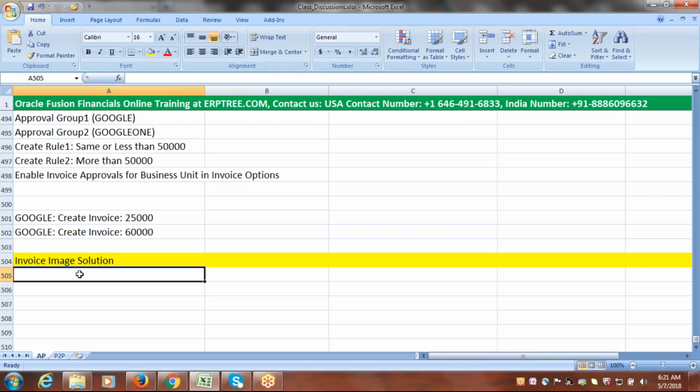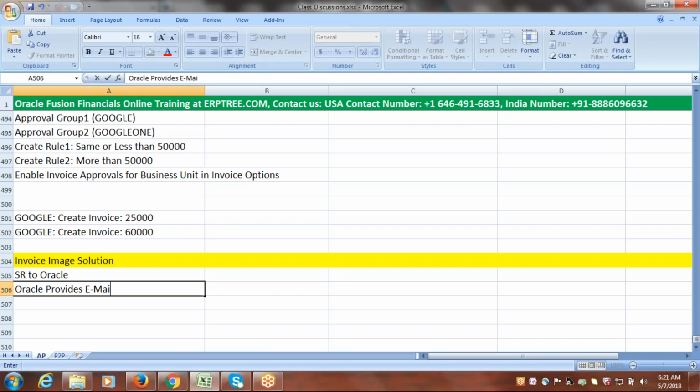If you are working as a consultant for so and so implementation project, being a consultant, we have to raise an SR to Oracle, saying that we have an imaging solution subscription and we want to use it. When you raise an SR to Oracle, what Oracle will do is they'll provide an email ID.